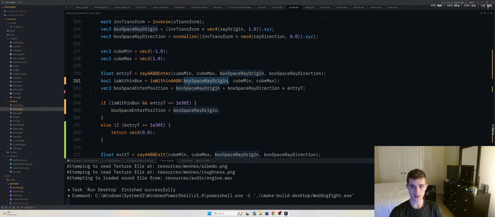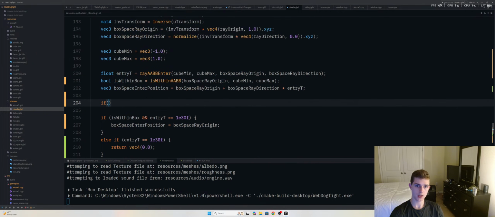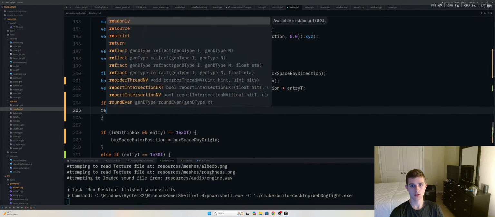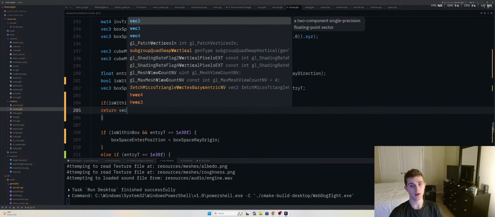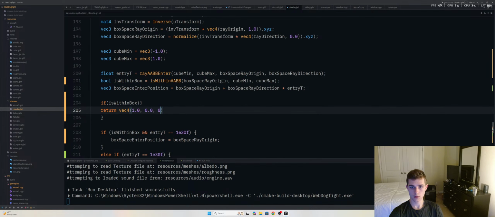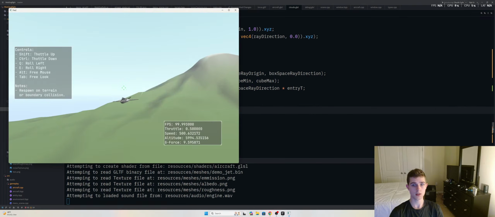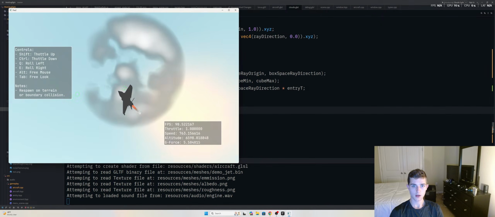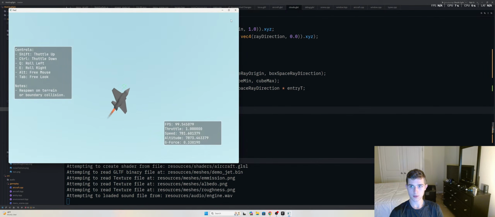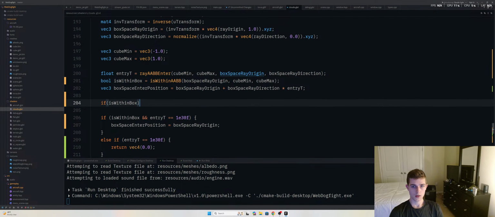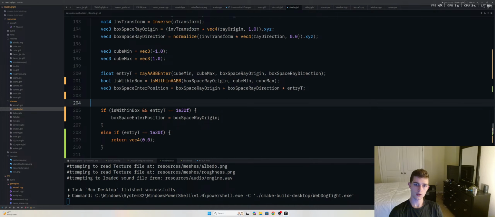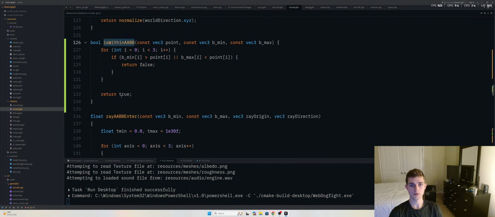So maybe it's just this is within box method isn't working. Okay, well, we can check this really easy. Is within box, return vec4 1.0. This way, we'll know this works because our screen's just going to go red when we fly inside. Otherwise, okay, so it just doesn't work. It just does not work. That's fine. So the issue is within this method.